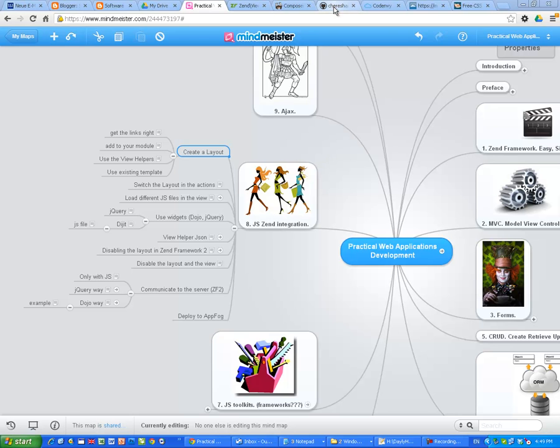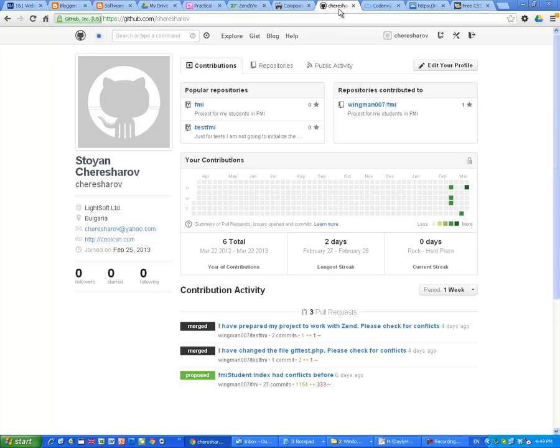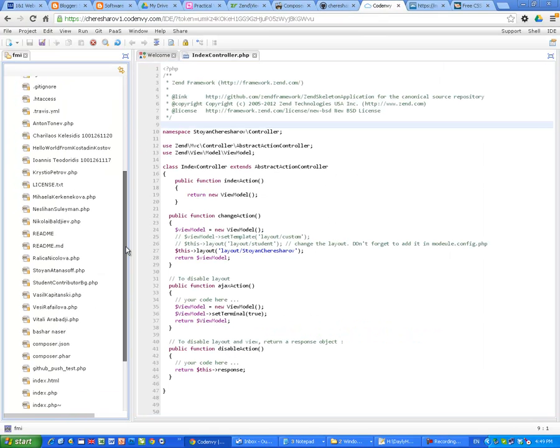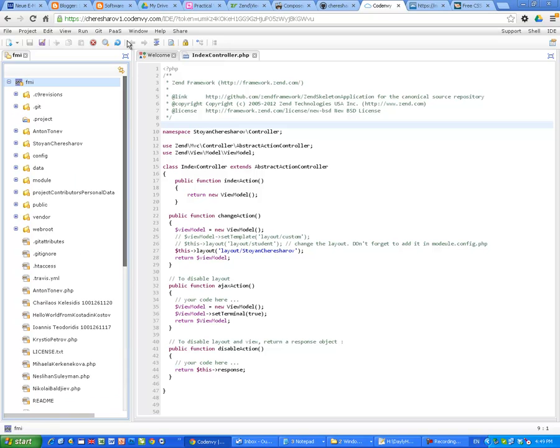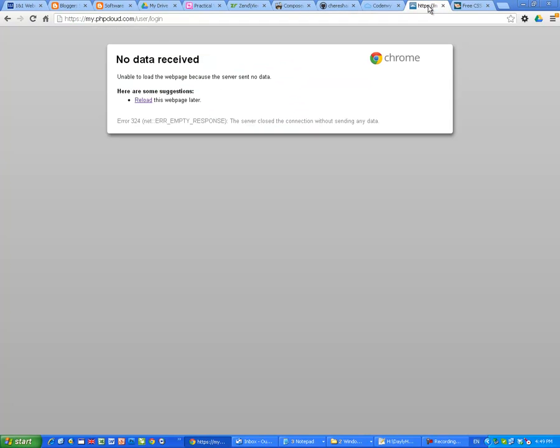So my ingredients, as I said: GitHub, where I keep my fork of the project, because I'm going to play the role of the student. My Codenvy, which is my web-based cloud IDE. I'm already logged in, and I'm showing the project. Oops, PHP Cloud. As you can see, it's not accessible. Let me try again.